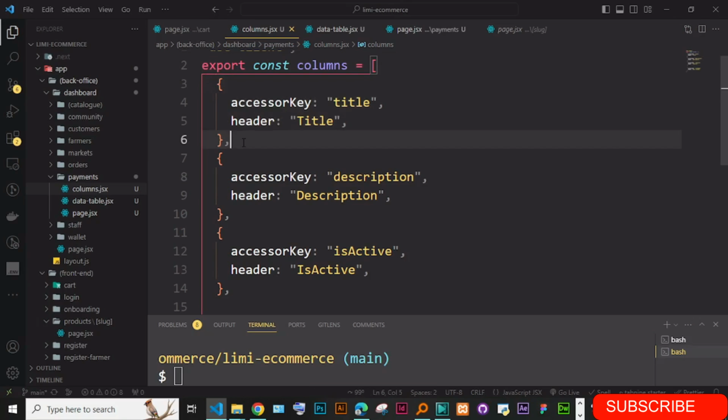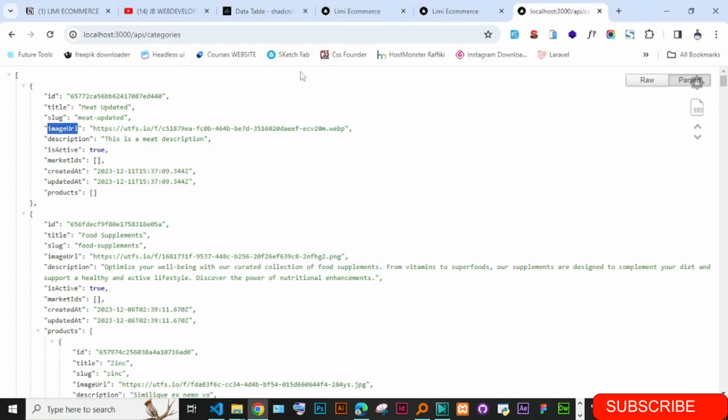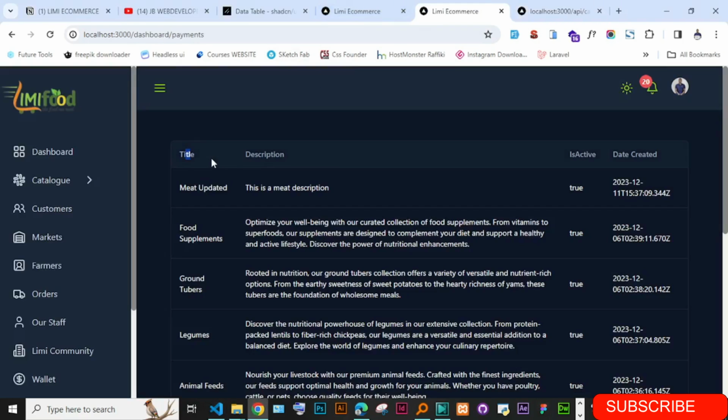After the title, I'm just going to go ahead and add one more. For instance, I'm going to add the image URL, and then down here I'm going to add the header. I want it to be just the image, or you could say category image. You could give it whatever name you want to choose. Now we just add the link to the URL, I believe.